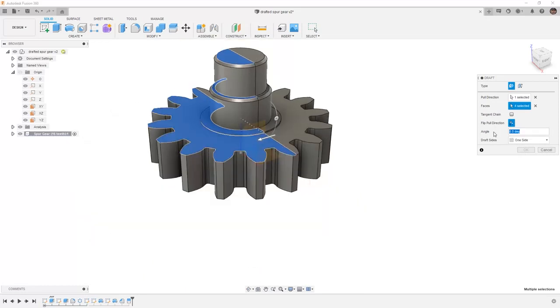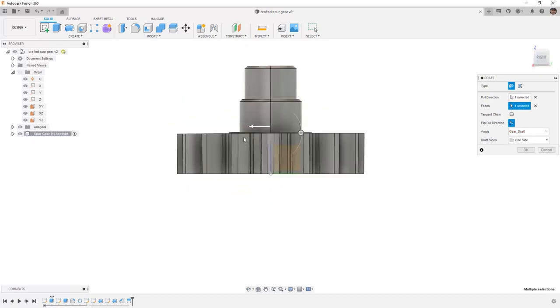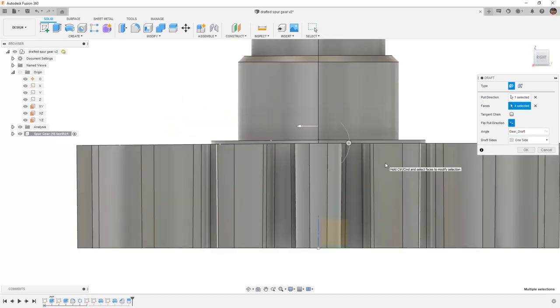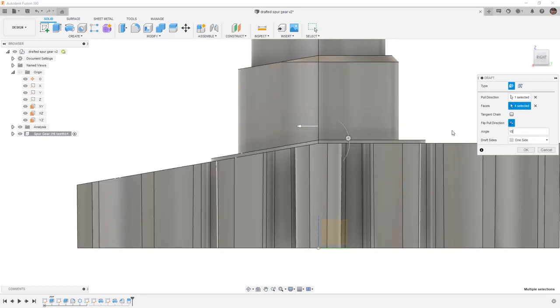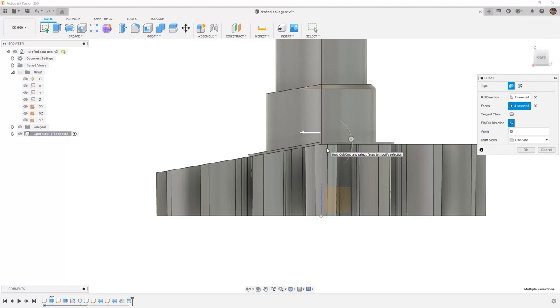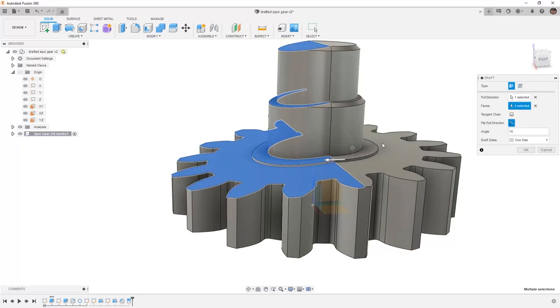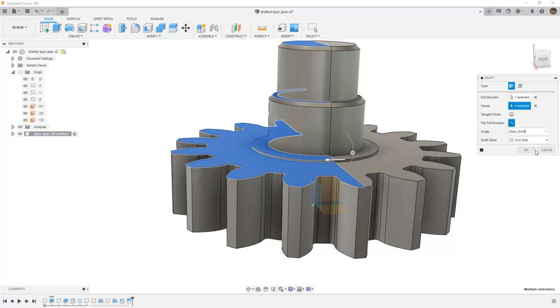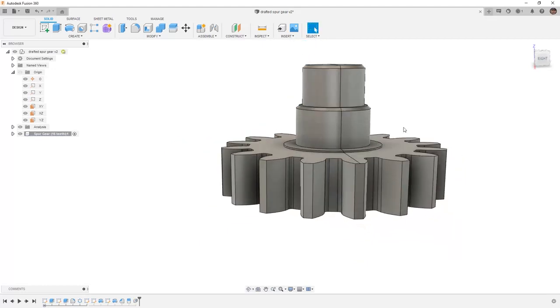For the angle, let's enter G and use gear draft and see how this affects the model. Sometimes it might be hard to tell, so we can artificially use a larger value to ensure that we are actually drafting in the direction we want. When we add 10 degrees, we can see that we are adding quite a bit of draft, so we can go back and use gear draft, which is half a degree, and we're going to have it draft on one side. We'll say OK. And now we've applied that draft.